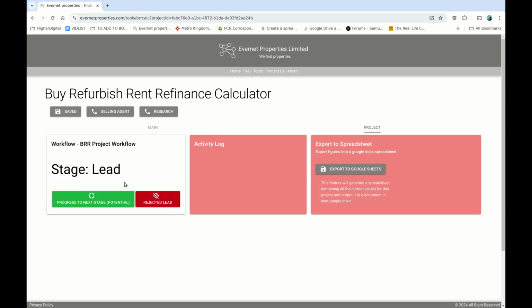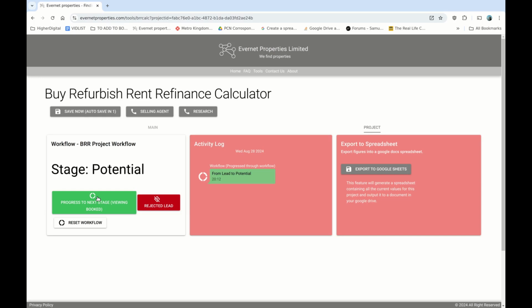So I've looked at it. I think it's worth phoning the agent. There's a potential here. So I'm going to press Move to Progress to Next State, Potential. So click there. Now you will notice that the activity log here has come up, and we will keep a record of this. So we can see the date up here and the time that this property moved into that stage.